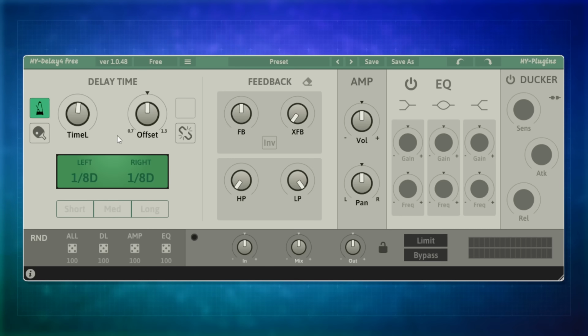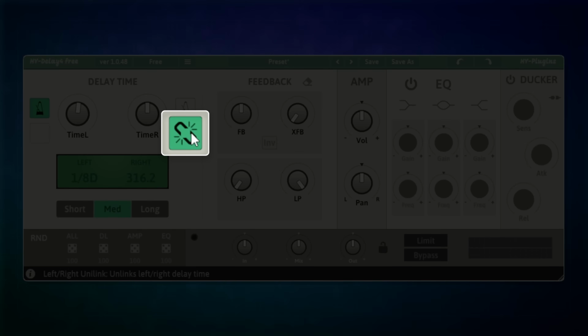And that's what we're going to try and fix in various different ways, including using that feature I was talking about a moment ago. But I'm actually going to start off first of all by making this a little bit more interesting in terms of rhythm by separating the left and right channels. So I'll do that by just unlocking them here with this feature.